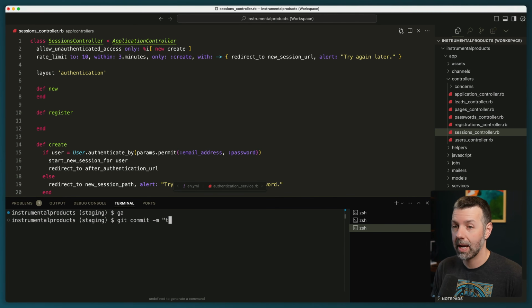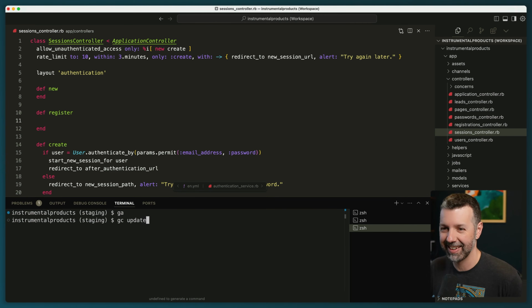That's a lot to type. So what I do is GC. And if it's a one word update, like sometimes I'm really bad, especially if it's only me working on my projects and I just want to quickly commit something without really writing a whole message, I'll just do GC update, which is a really terrible git commit message.